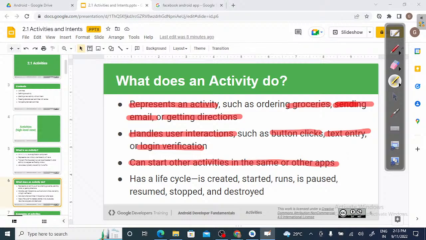But how is this done? This is basically done by using a life cycle. So whenever you create or write an activity code, what happens, my friend? This life cycle basically follows: created, started, runs, paused, resume, stopped, and destroy. So this is the basic life cycle that we will discuss later in upcoming sessions.